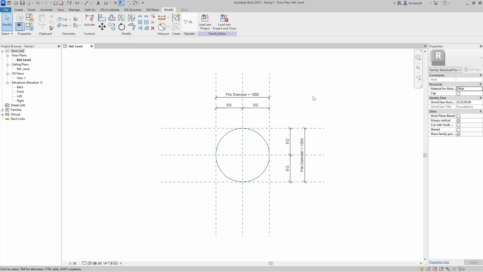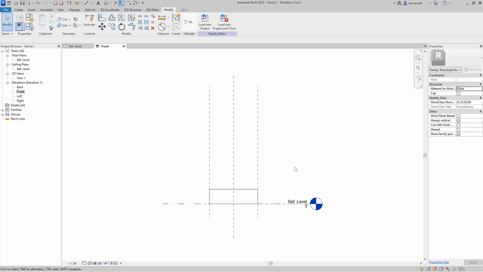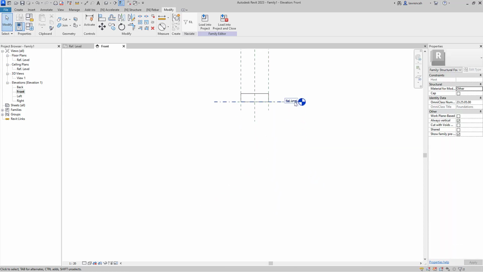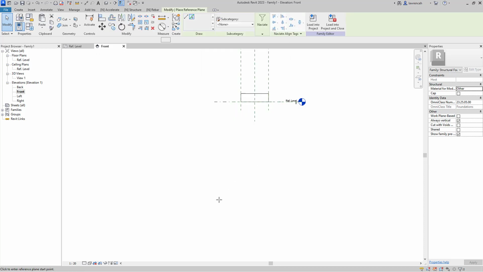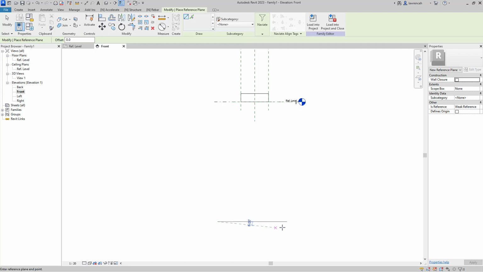To set the length of the pile, we'll go ahead and open up a front elevation. We'll then zoom out and we can see we have our reference level here. So we'll create a new reference plane at the bottom. So we'll select the Create tab, and in the Datum panel, we'll select Reference Plane. I'll then sketch a reference plane in here. We'll make that dimension permanent.